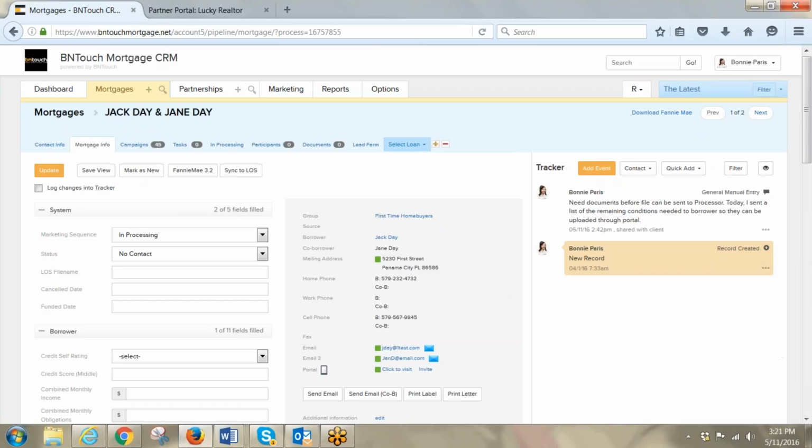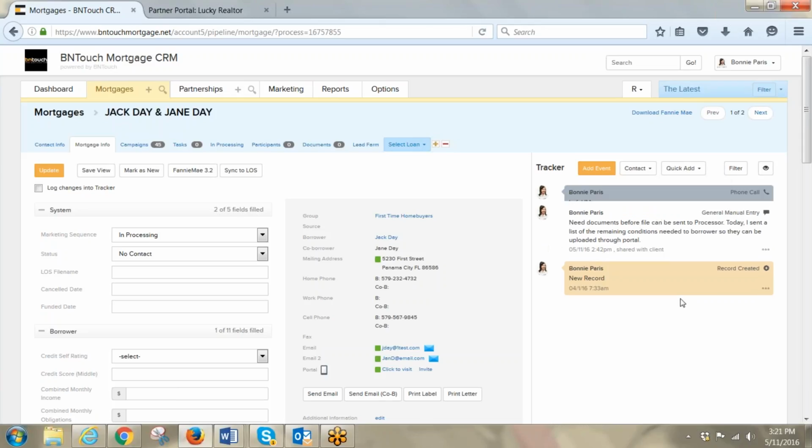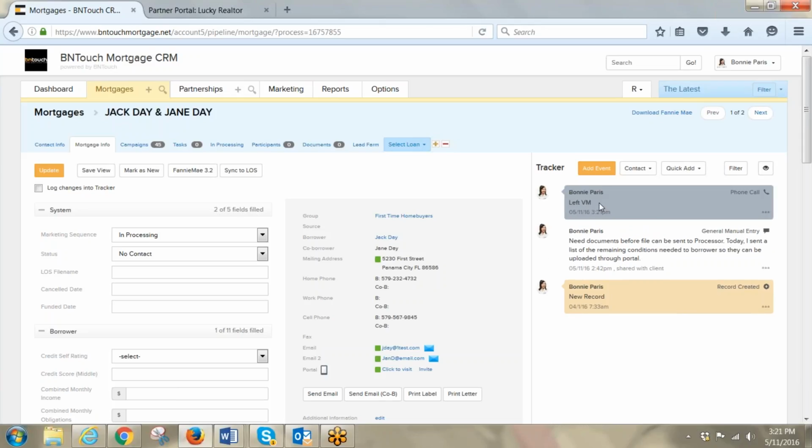So I want to take you over here and have you notice the tracker. The tracker is constantly keeping track of everything that's going on within this record. You can see when the record was created, and you'll be able to add events. You can do a quick add, so if you just left a voice message for the borrower, quickly add that, and as you see, it does date stamp and keep track of the time. So you can keep track of just general information.